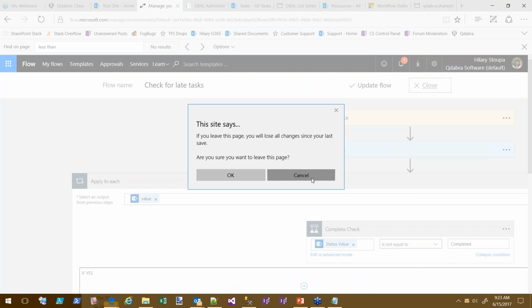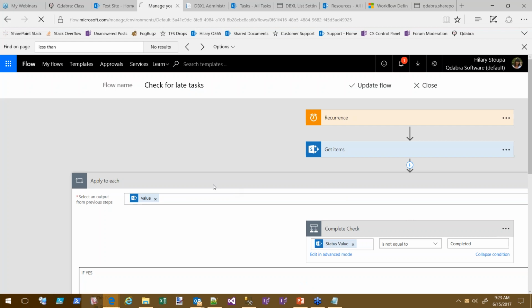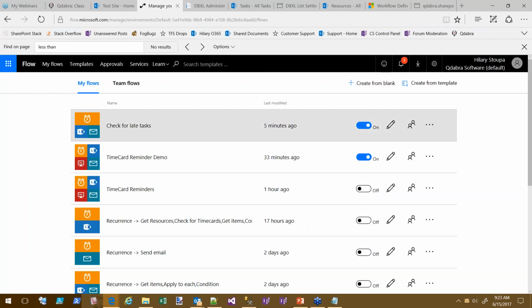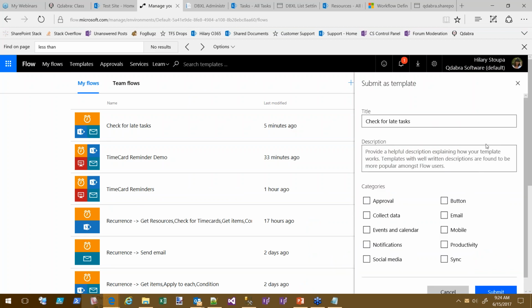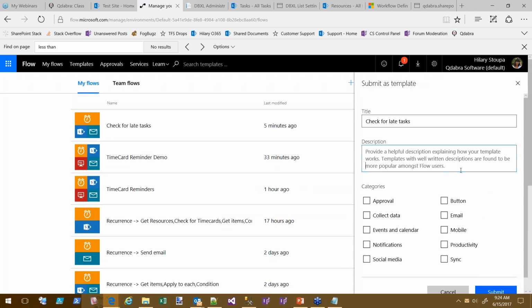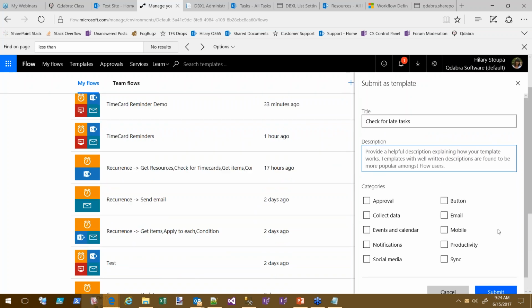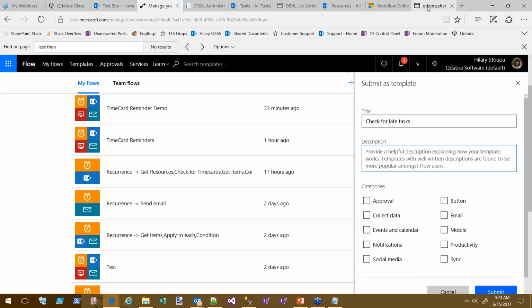Susan asked if flows can be copied. Wouldn't that be nice? I think what you could do, we're going to go ahead and say leave this page. I think what you can do is you can save your flow as a template. If we submit it as a template, which we're not going to do, I think that also makes it publicly available. So I would think you could submit it as a template and then use it in that way, but I have not done that, so I don't know what the potential gotchas are. Let's ask Flo.